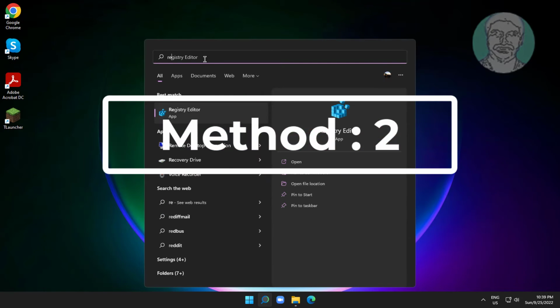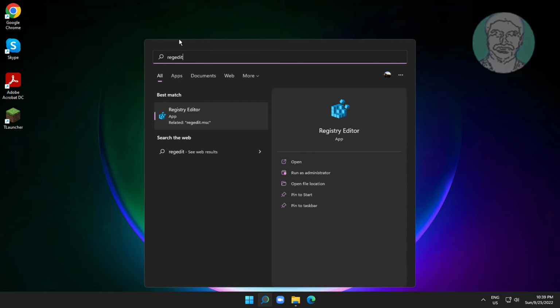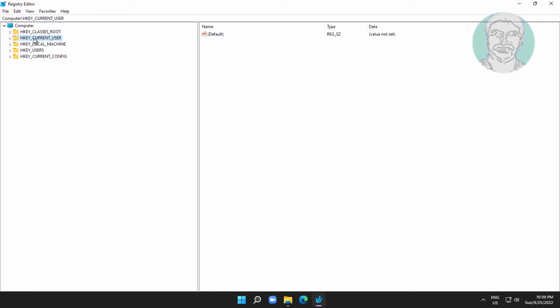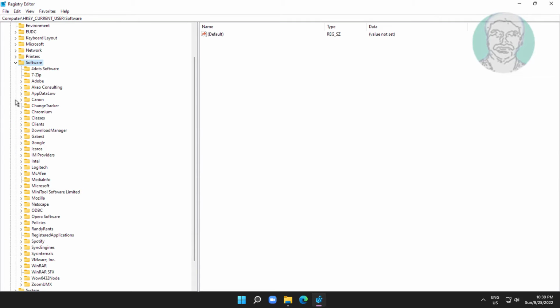Second method is type regedit in Windows search bar, right-click Run as Administrator. Click and expand HKEY_CURRENT_USER, click and expand Software, click and expand Microsoft.